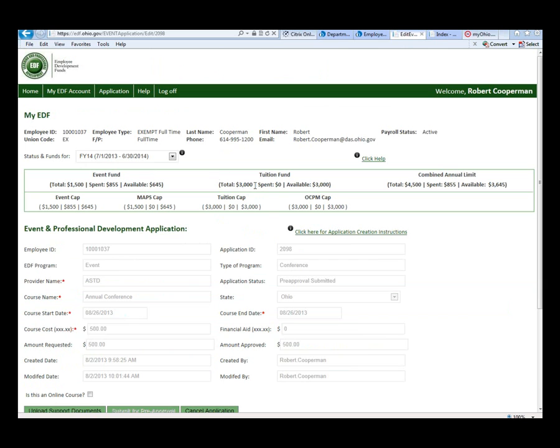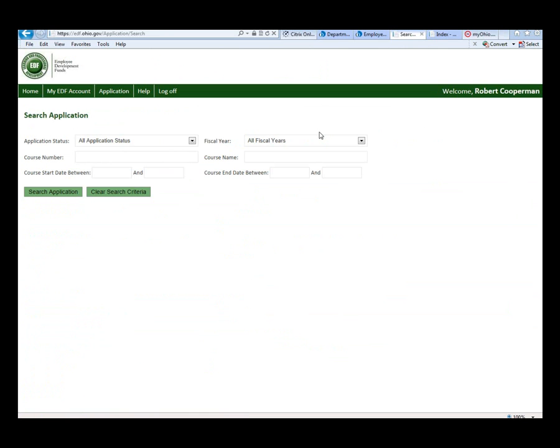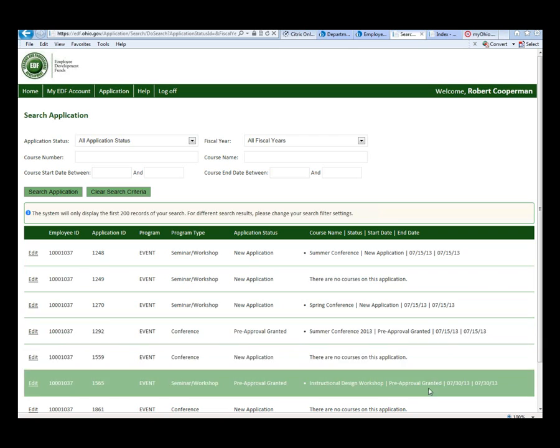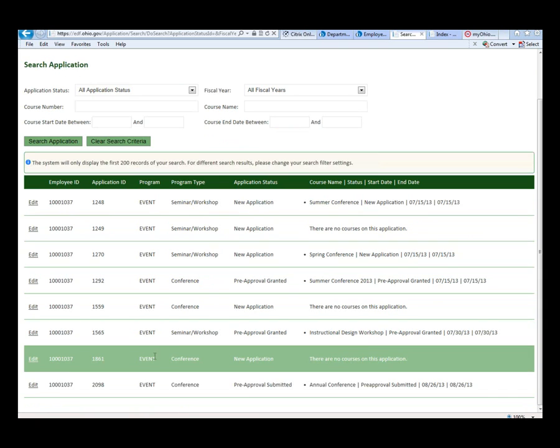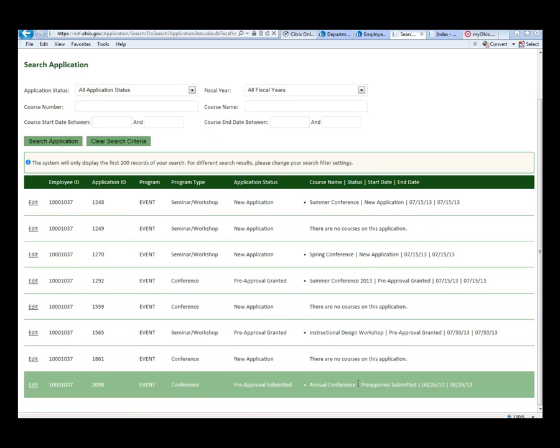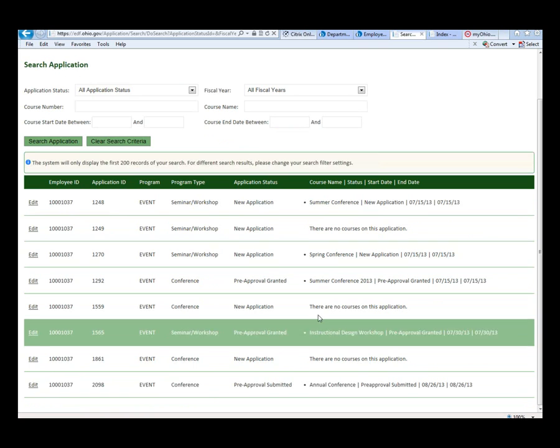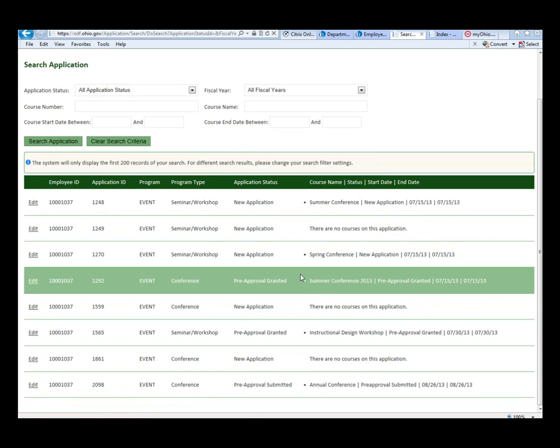But using the search feature on application search, as you know, I can search for any course that I have. And there's the one I've just been doing. And if the pre-approval is submitted, it tells me when, okay, tells me my employee ID so I know it's mine. And then when it gets granted, I'll have the pre-approval granted. And the same is going to work for reimbursements.